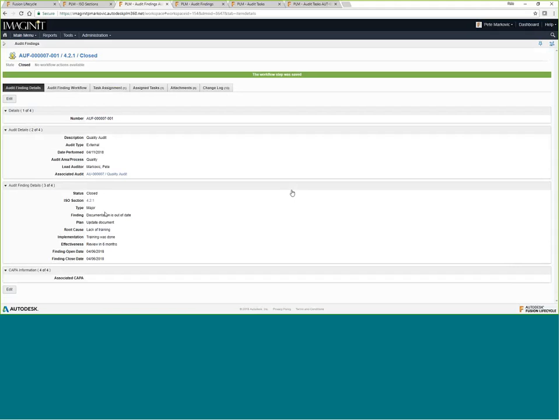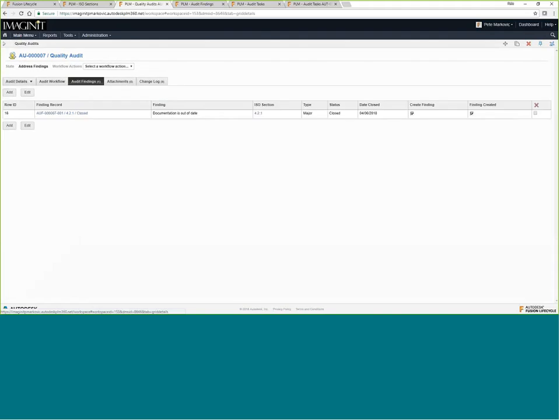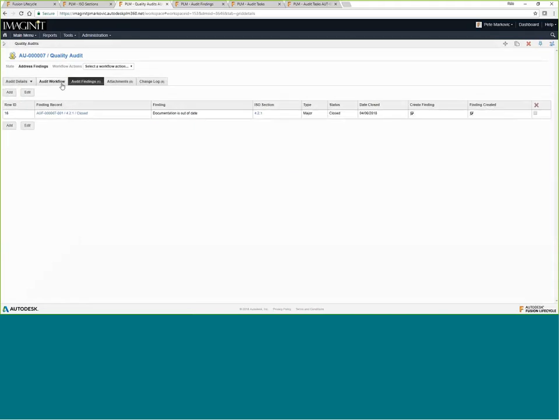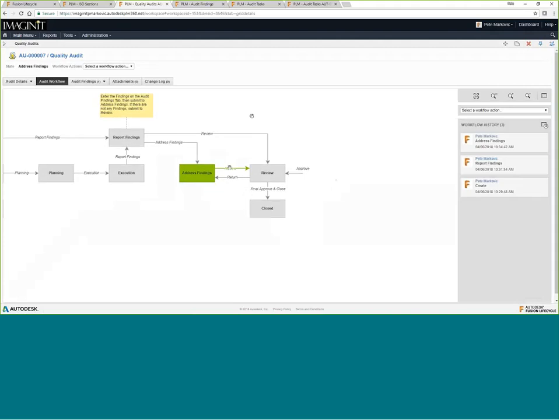So I've closed out my finding. Now, again, I can link right back up to my quality audit, and when I go back up here and take a look at my findings tab, you'll see it's all been recorded. It's been closed, the day it got closed, and so forth. Okay. Now I should be able to move this into the review state. I'll say, okay, we're ready for review.